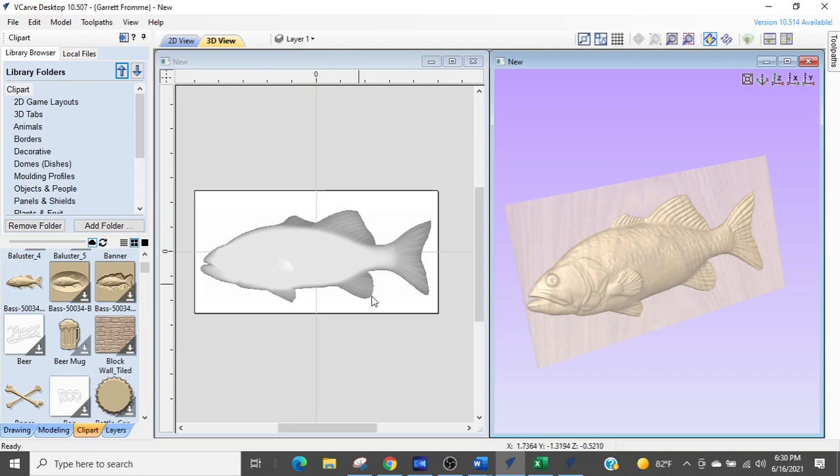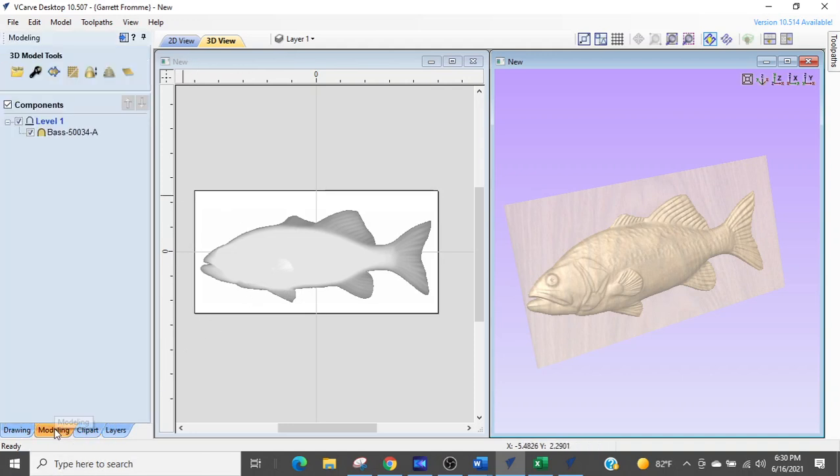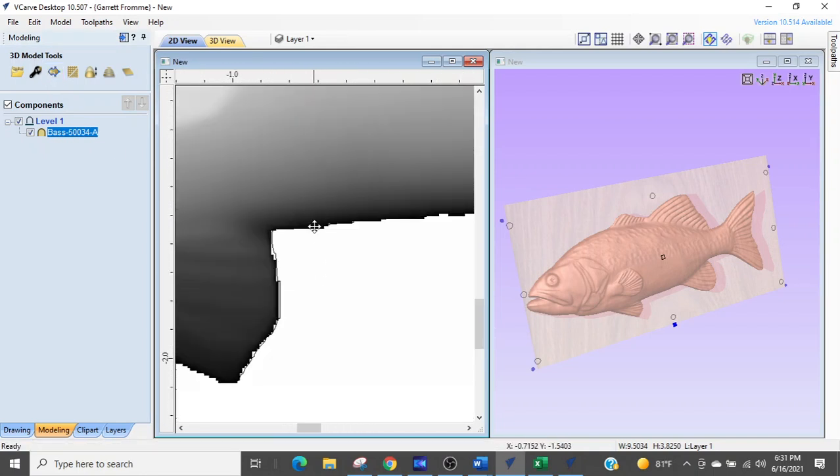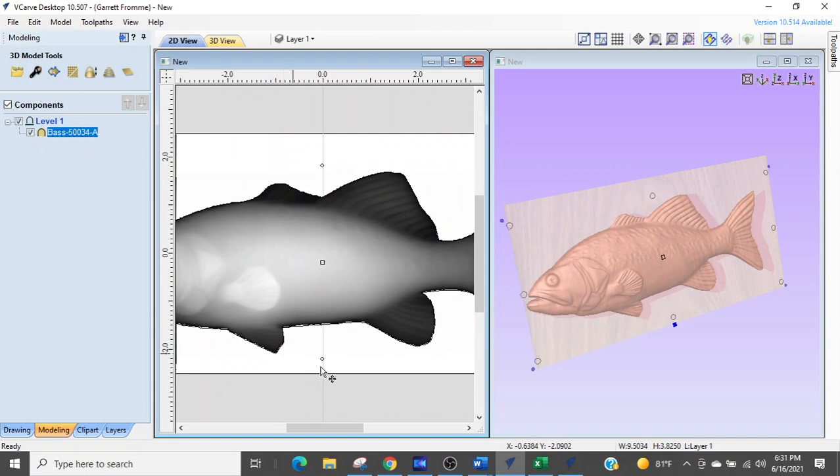Okay, so the first thing we're going to do, when we're in the drawing 3D modeling area, is go over to modeling, and select our 3D model or 3D models. You can do it with more than one. And we will select the icon that says create vector boundary around selected components. Select that. And what that has done is created a boundary around the fish.